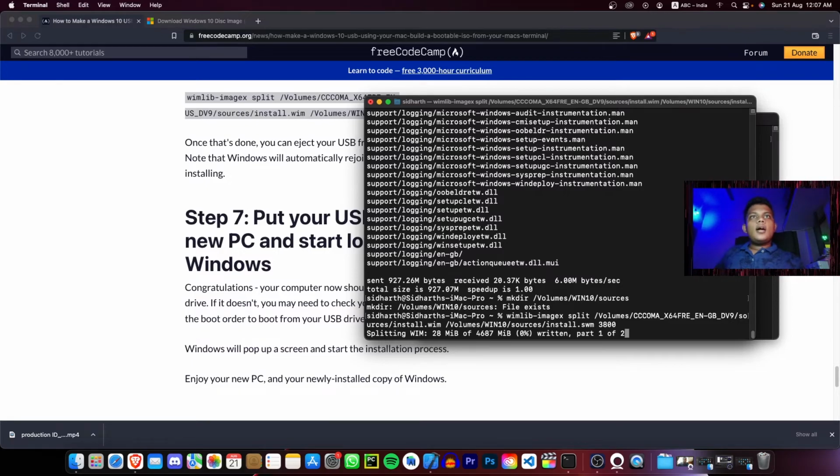And now it's working, so we need to wait for this to finish, and then we'll be able to boot into Windows Recovery Media pretty easily. So meet you guys once it gets done.